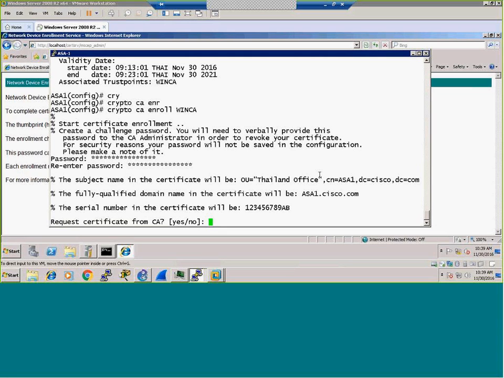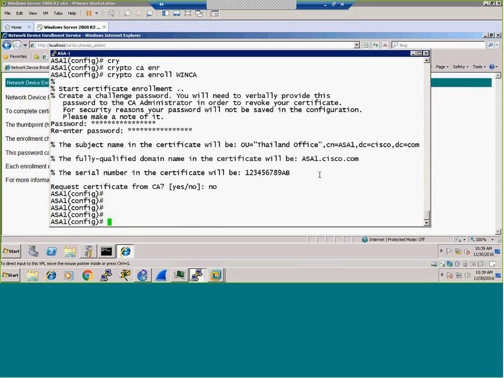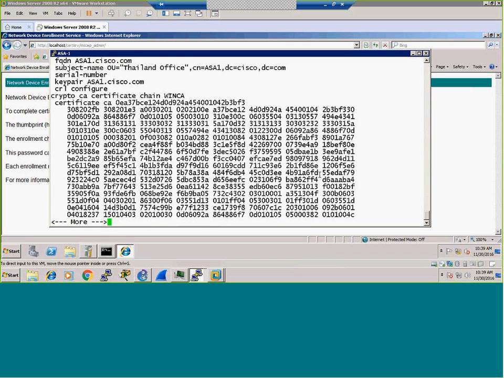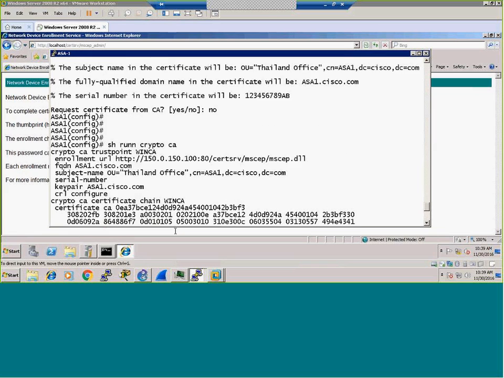So what I'll do is, rather than requesting for the certificate right now, I'll just type no, so that the certificate is not requested. And then I'll get back into the trust point. So show run crypto CA again. As you can see, the subject name is shown in this format right now, but that's what I want to modify now. So I'll just copy this line.